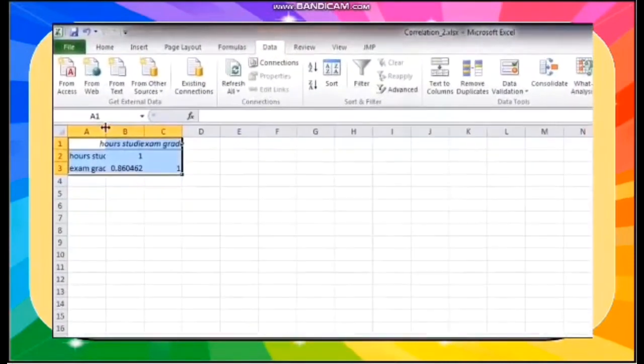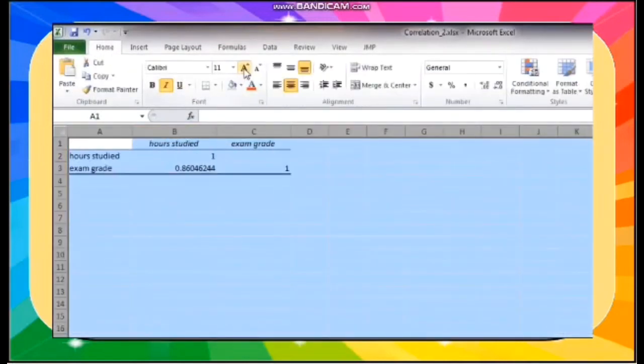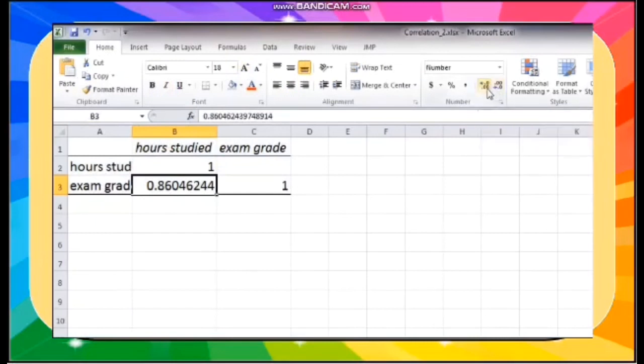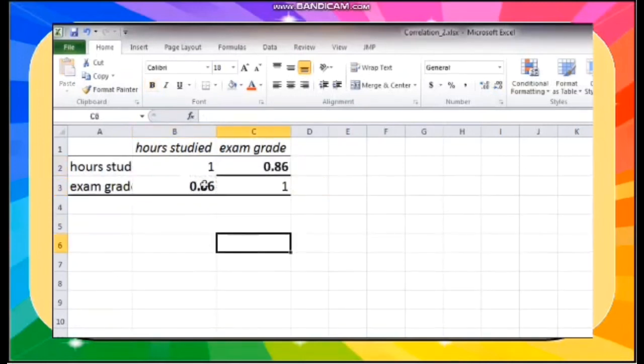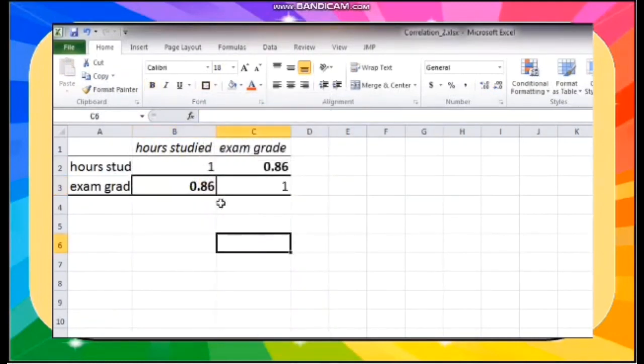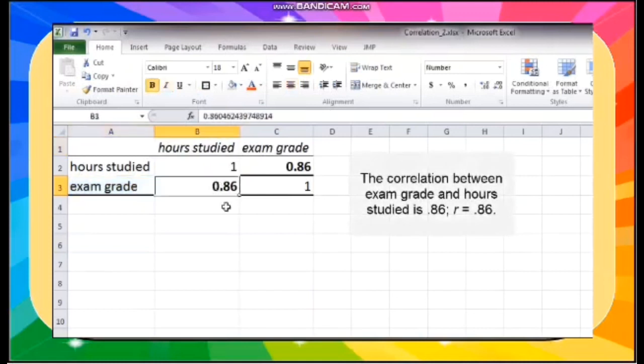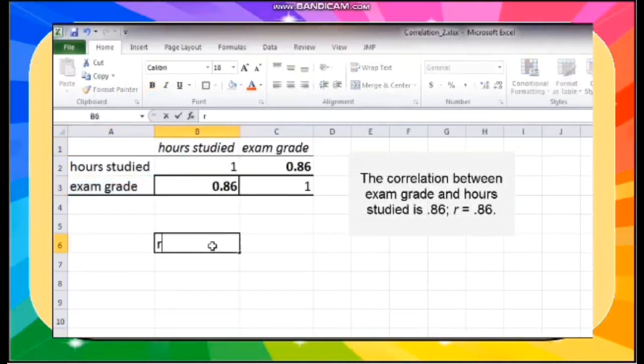And then here I am going to go ahead and expand this a little bit because it's quite small. And then we'll round this down as well. Okay, so that's our correlation. I can also put it right here. It's the same thing. So let's take a look at what this is here. The correlation between exam and hours studied is 0.86. r is equal to 0.86.